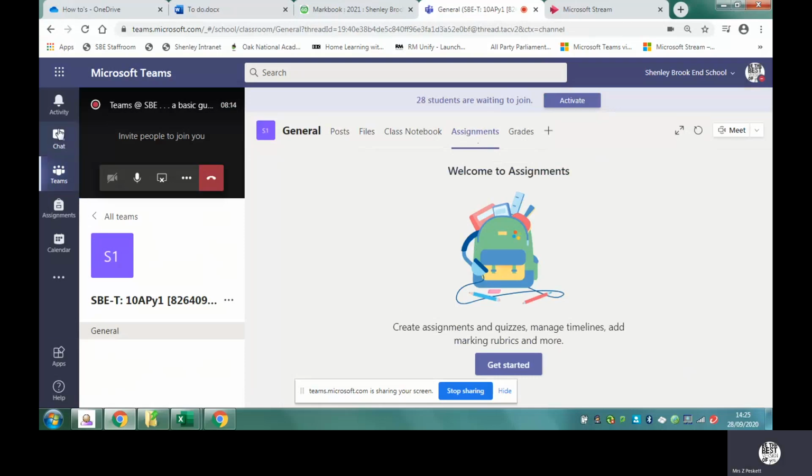So if you have a play around with Teams, it has lots of functionality. So you can set yourself a calendar to organize yourself. You can have a look at all your assignments that have been set. You can access your different class teams, and then there is a chat function as well, which allows you to communicate more directly with other people. We'd encourage you to have a play around with these and to see their functionality.